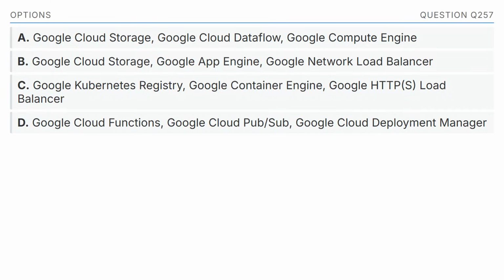The options are: Option A, Google Cloud Storage, Google Cloud Dataflow, Google Compute Engine. Option B, Google Cloud Storage, Google App Engine, Google Network Load Balancer. Option C, Google Kubernetes Registry, Google Container Engine, Google HTTP/S Load Balancer. Option D, Google Cloud Functions, Google Cloud Pub/Sub, Google Cloud Deployment Manager.